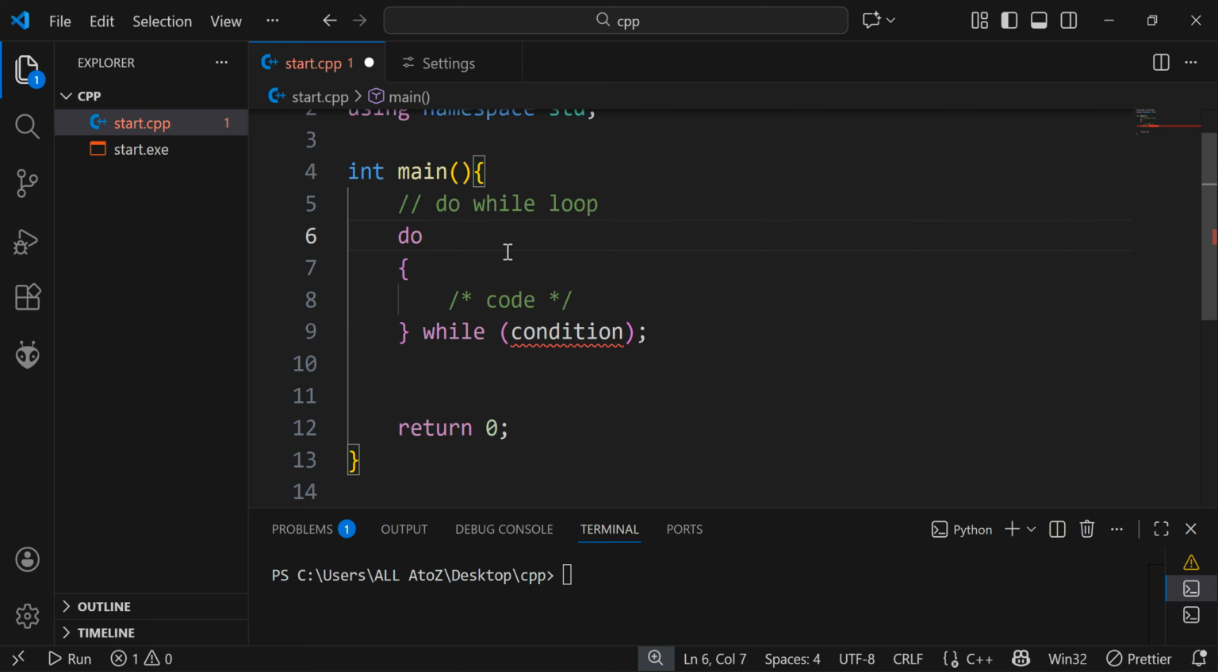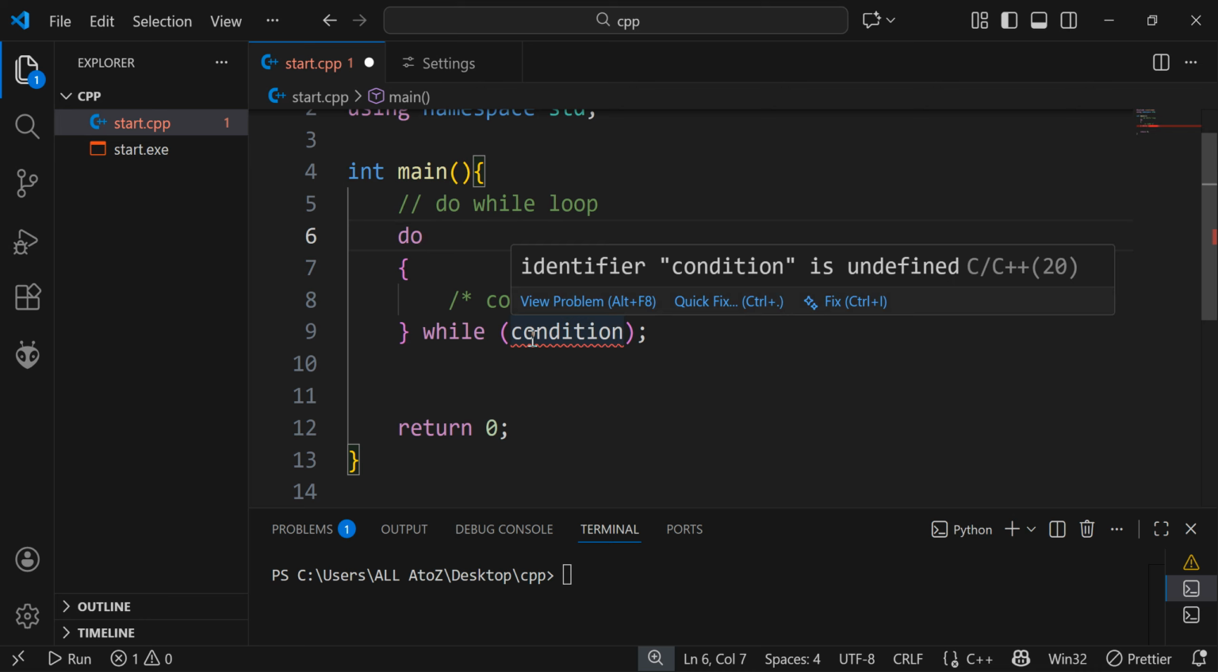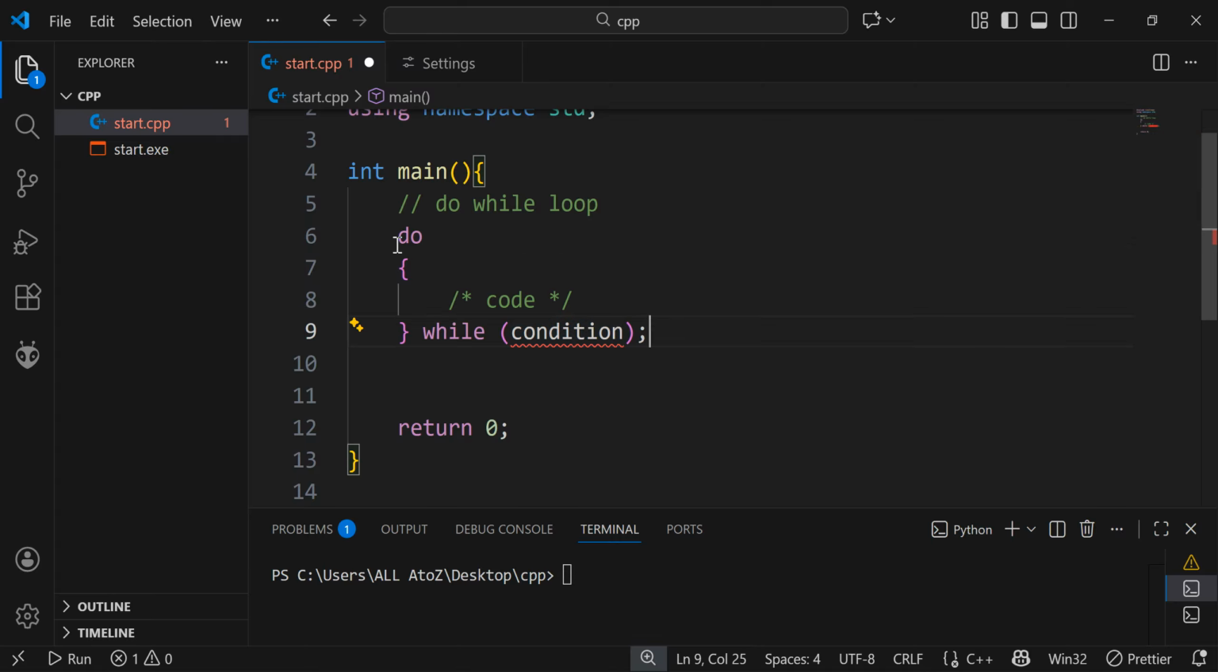You should notice the semicolon after the while condition. This semicolon comes after the while condition, and it means this block of code is going to run first, before checking the condition.